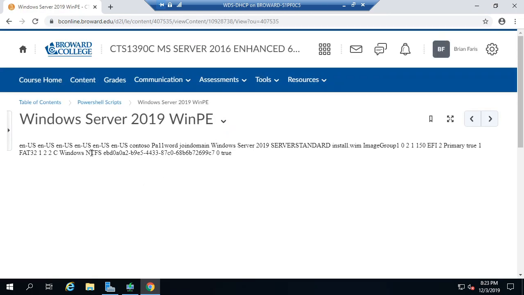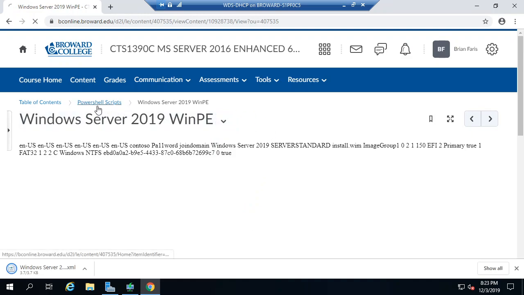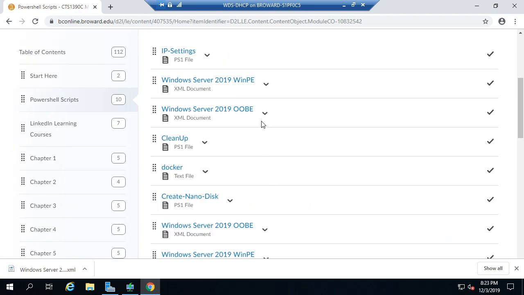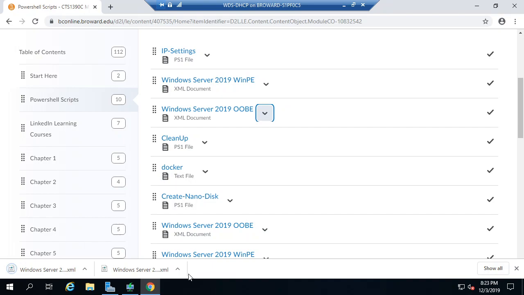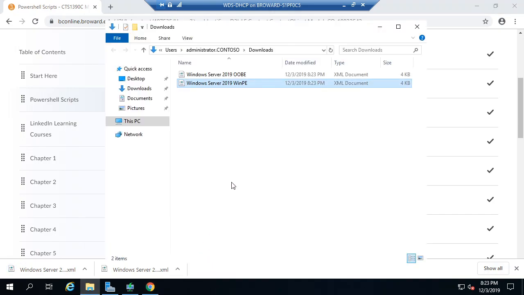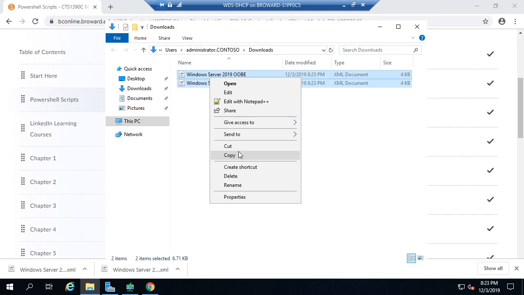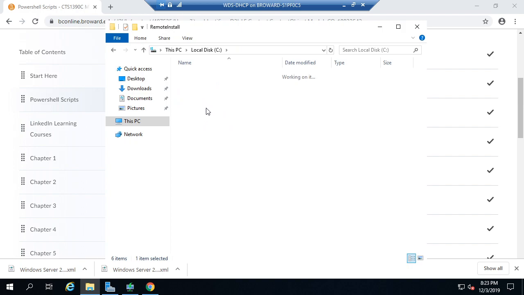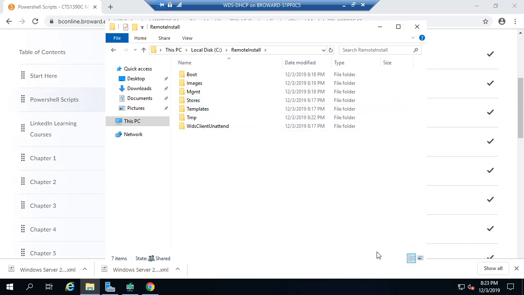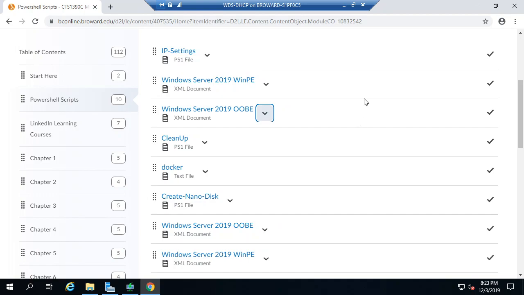When you click on it, guys, it's because it's XML, it kind of makes it one big long line. Just click the down arrow, click download. Go to PowerShell scripts again. And then choose the other file. When you go this method, you can just click download right from here. Show in folder. Cut them. And put them under the remote install. Only one really needs to go there, but I'm just putting both there.